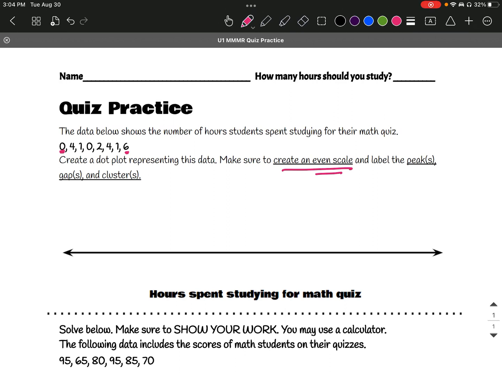All right, so my smallest value is 0. I'm going to start this off with 0. And my largest is 6, so I'm going to go from 0 to 6. So 0, 1, 2, 3, 4, 5, and 6. From there, remember each dot represents one piece of data. So I am going to put a dot on each piece of data, just like I'm saying.